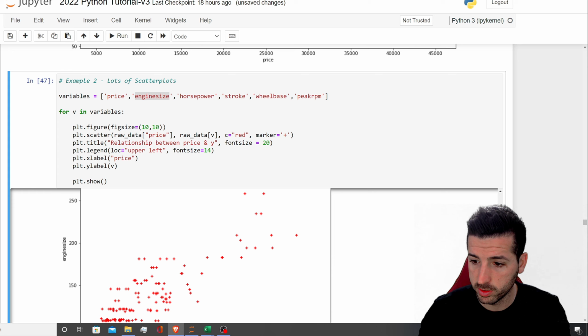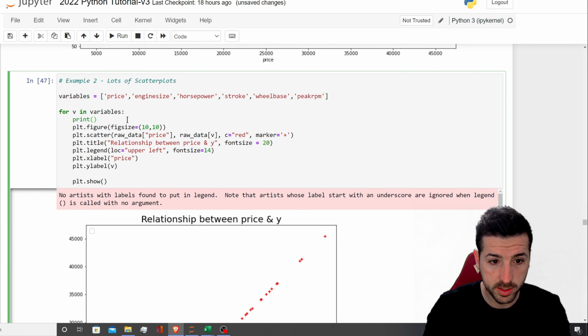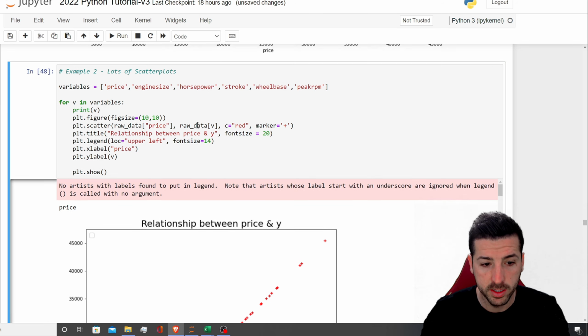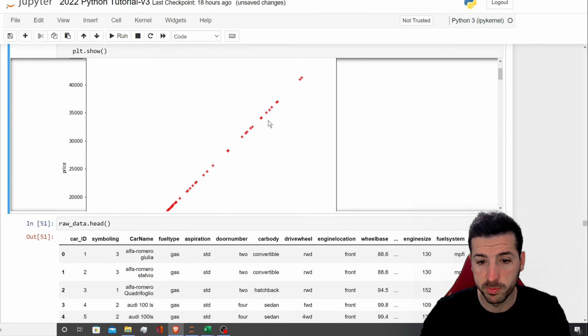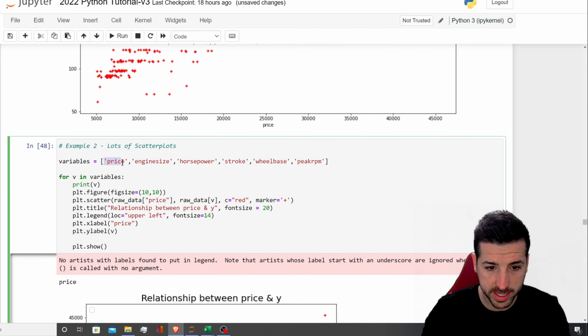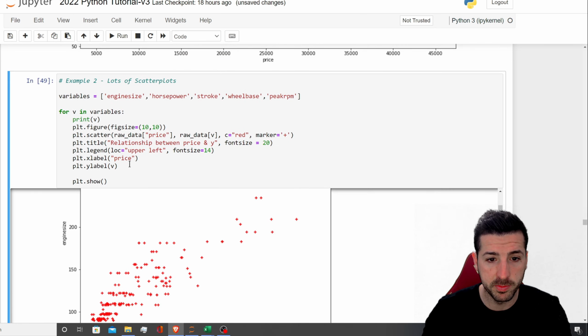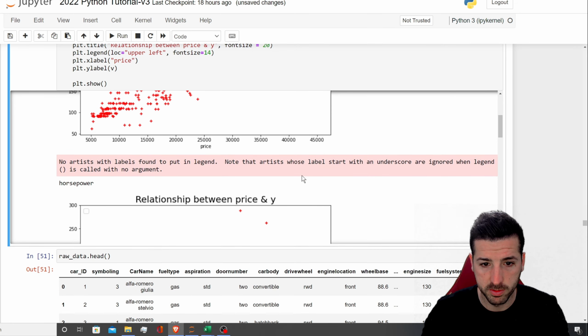However, we need to print it so it's visible. So let's do print, and then the v, so we know our y. You can see this is the relationship between price and price, which is not giving us anything. So we can actually remove price because price is constant over here. If we rerun this, we can see this is the relationship between price and engine size. Let's make this a bit smaller so it fits in our page. So let's do 10 and 5 maybe. There we go, it's a bit more visible now.